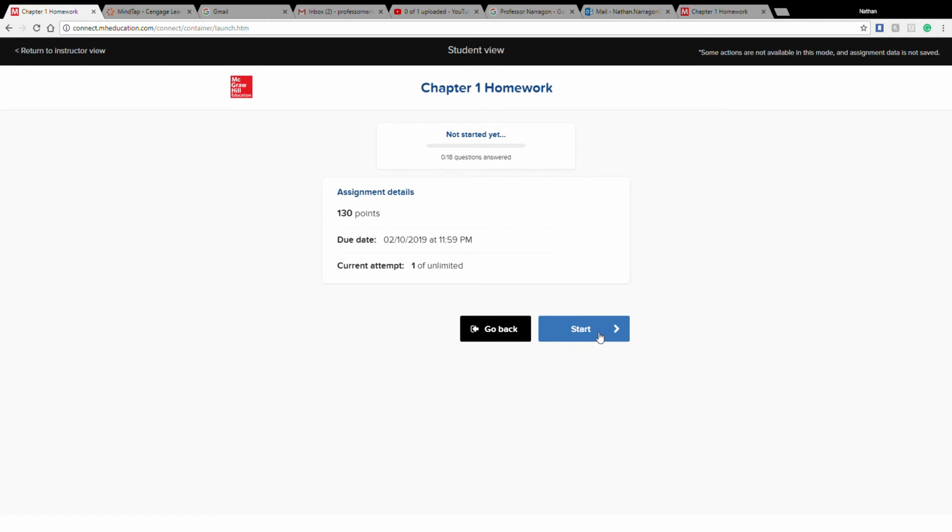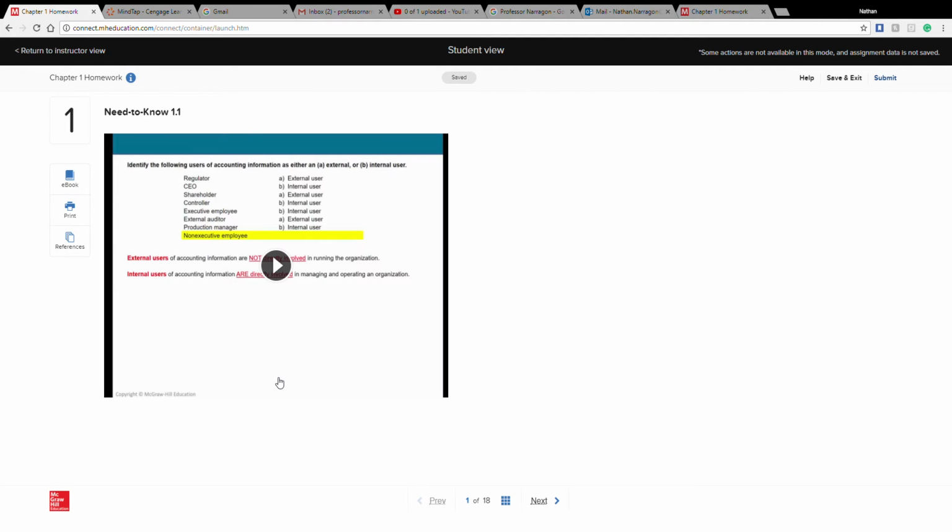Notice also, this will tell you how many points are available. Again, it will tell you the due date. It will also tell you how many tries you have. For homework, you have unlimited, so there should be no excuse for not getting 100 on them. On quizzes and exams, you have 3, only 3, so be careful on those. So we're going to hit start.